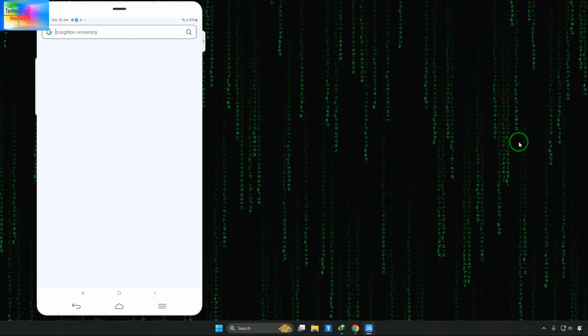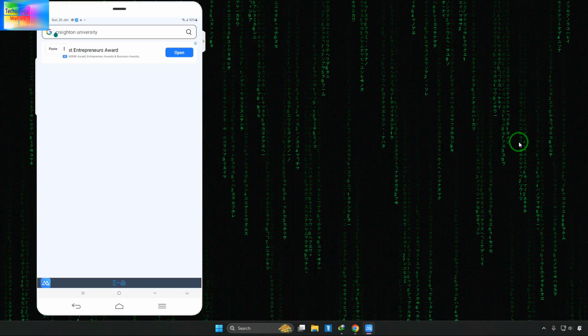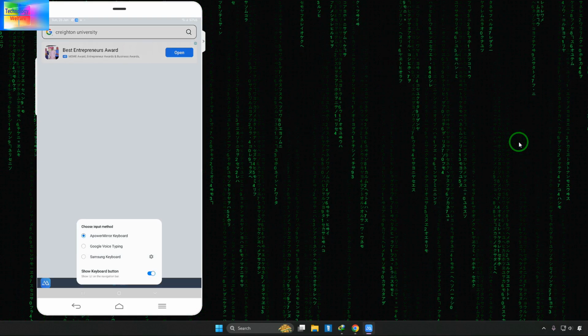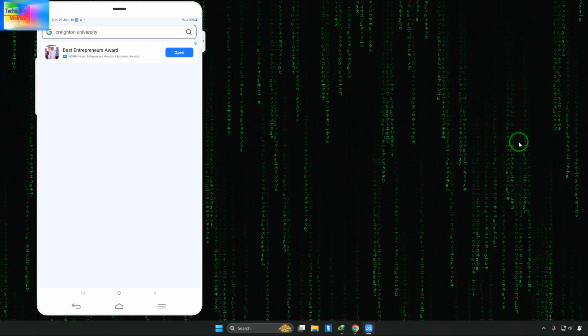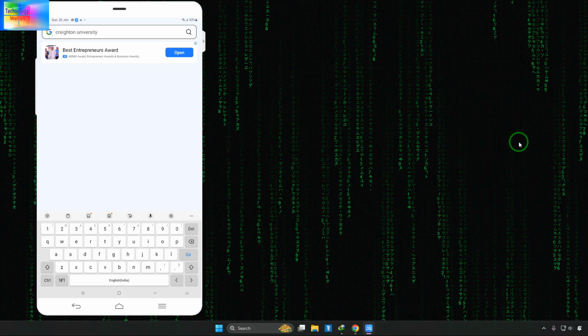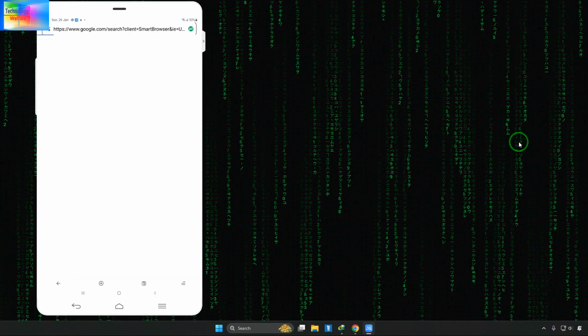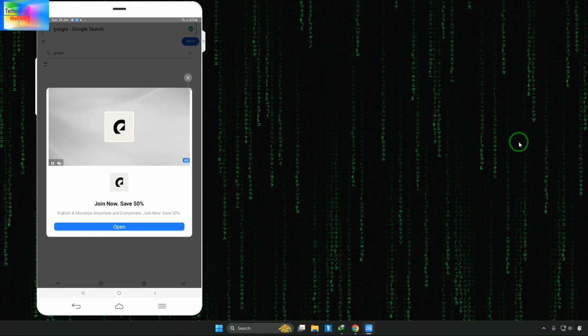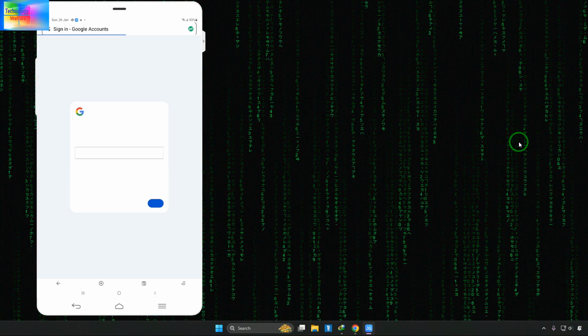Simply we will write here google.com. Here we will have the keyboard, and we will write Google. Pick the first one, and now we have options. Cut it from here, and go directly to click on sign in. We will sign in.